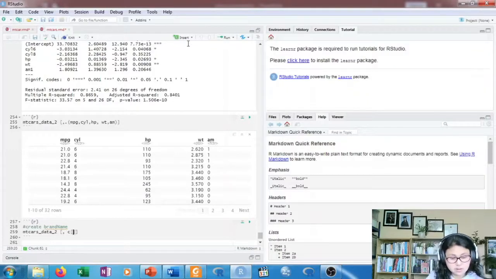Why is it not here? Create a brand name. So if you create a brand name, if you create a new column, put that. Okay. This is painful. Mazda RX4. That's it. And then the other one, the same thing.